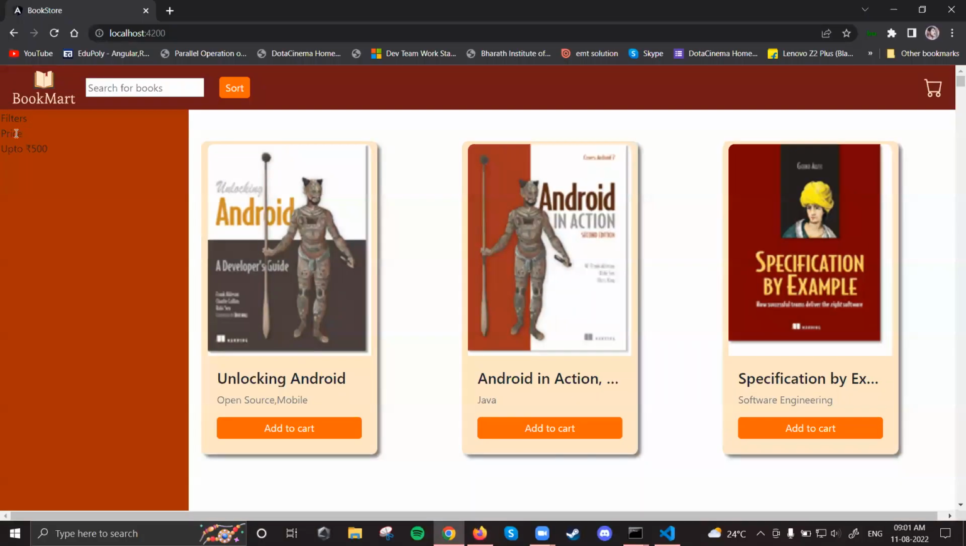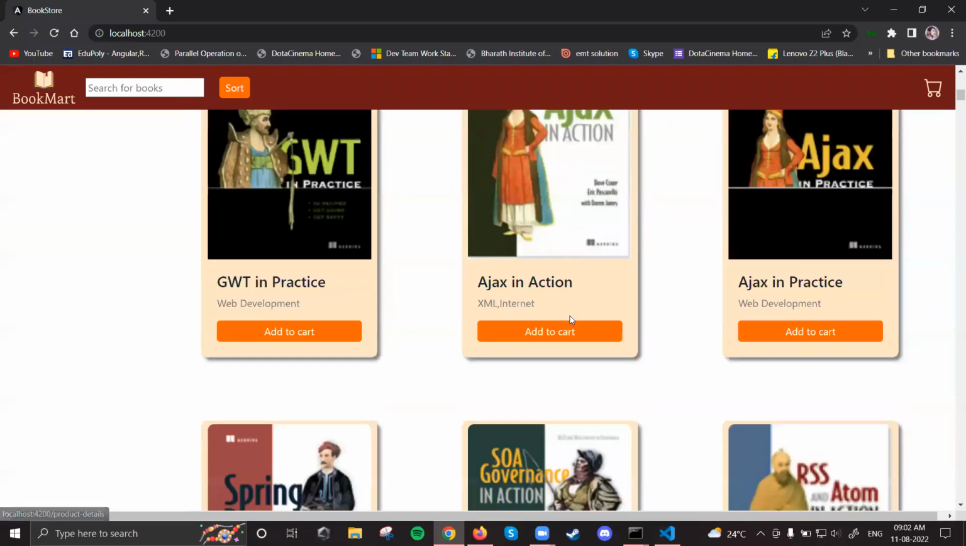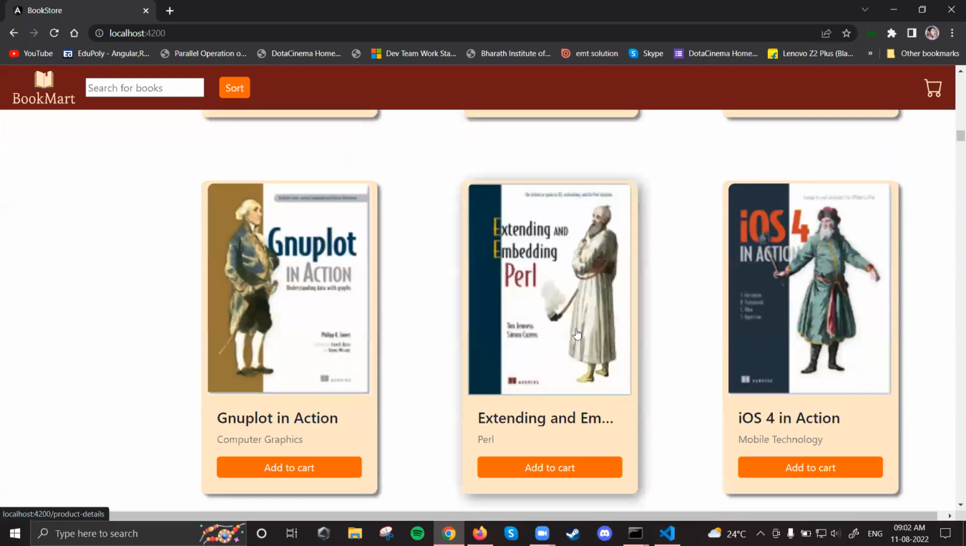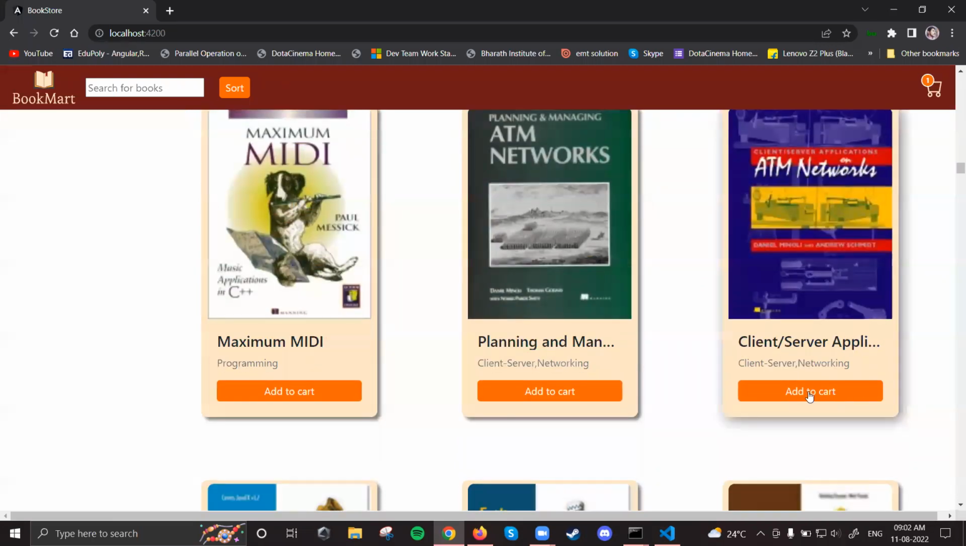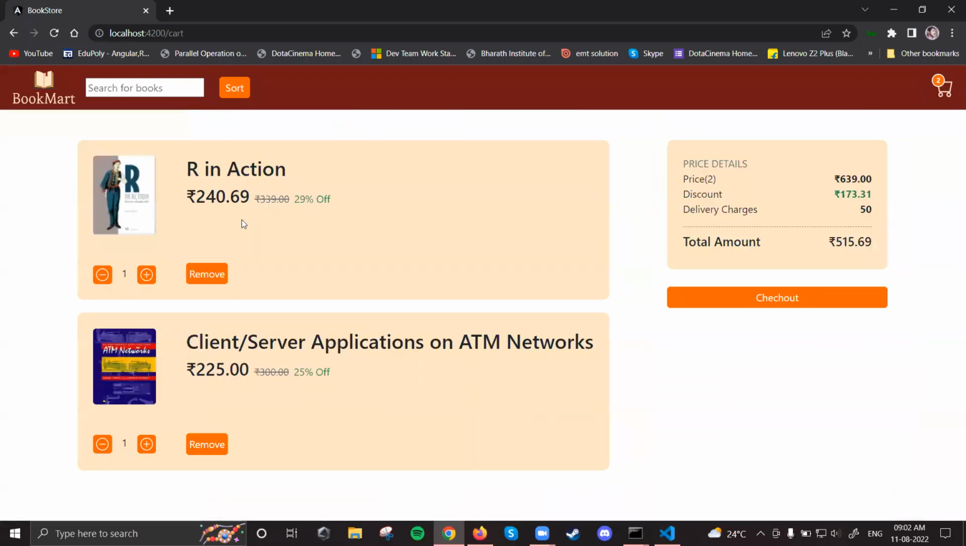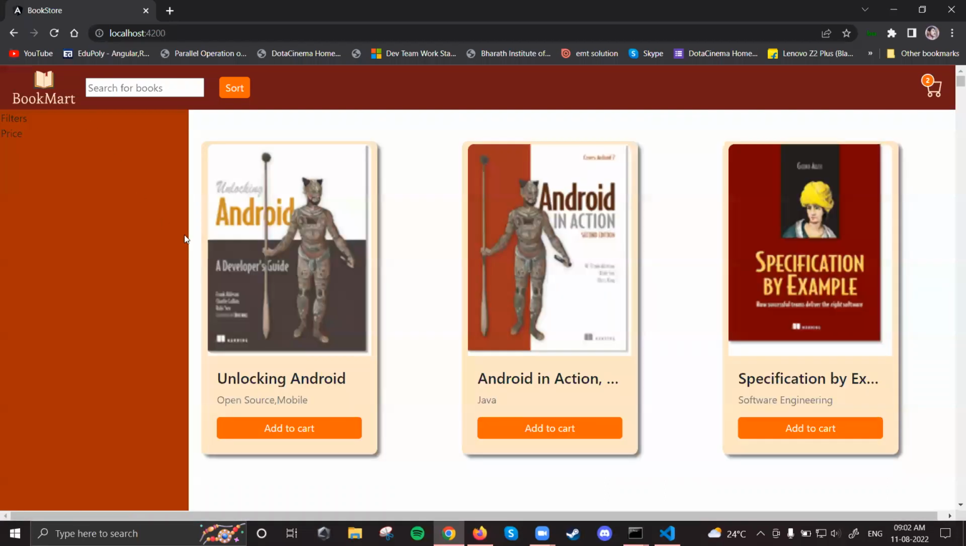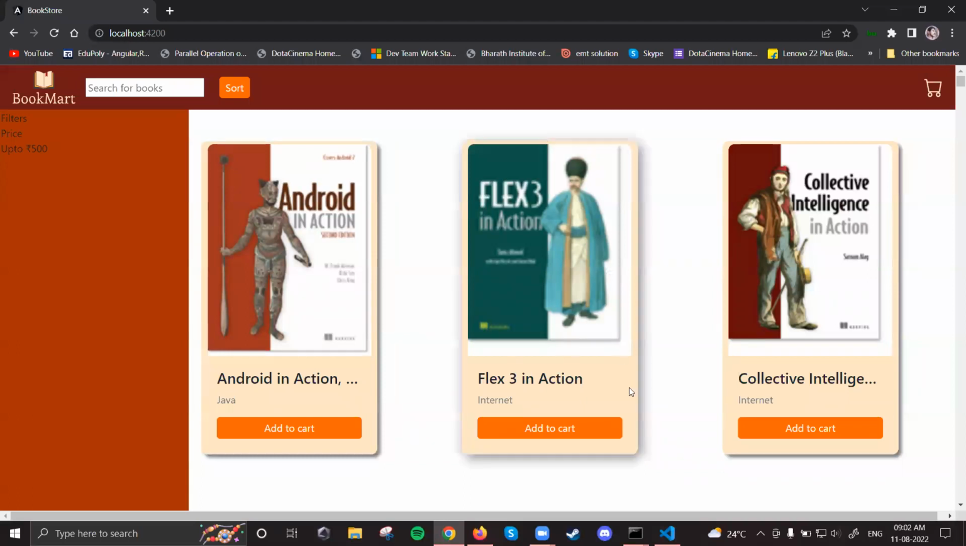When I click on this price, up to 500 is coming. When I click on up to 500, only the 500 rupees books are there. So you can check it once. You can click on one book, you can click on another book and go to cart, and you can see all these books are less than 500. So only books less than 500 will be shown. Now let me do one thing. Here we'll apply the styles, don't worry. So when I click on price, up to 500 is coming. Now you can see it is not sorted.